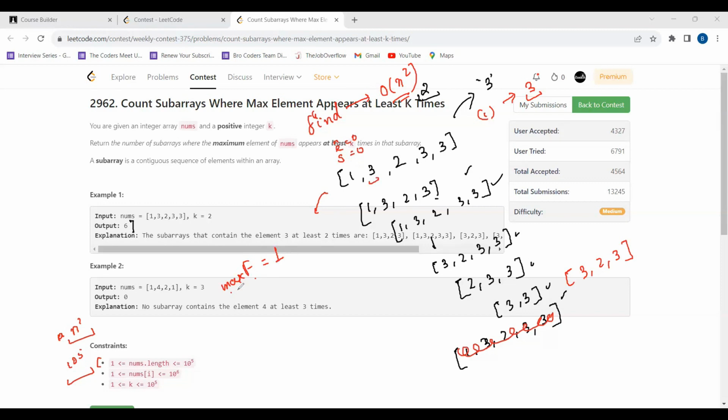Now the max element is 3, but to form an array, we need it at least k times, where k is equal to 2. Right. We need one more 3. So in that case, we'll move our end pointer by 1 and then check again. And then it is 3, so in that case, it is 2.